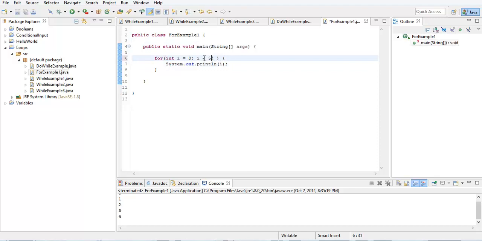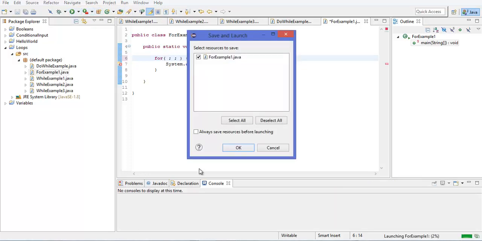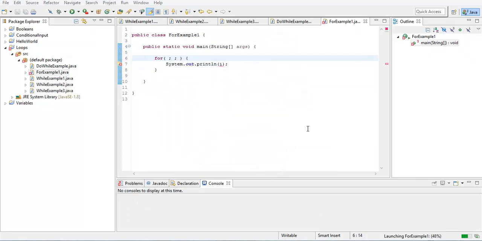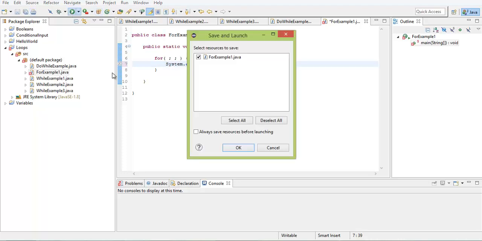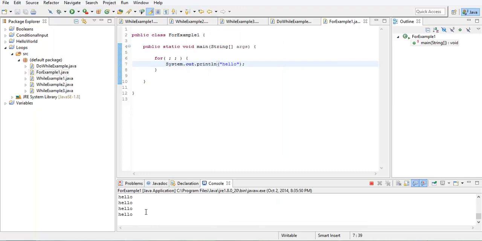So if you want to do an endless loop, you just put 2 semicolons there, and it'll just forever print out hello.